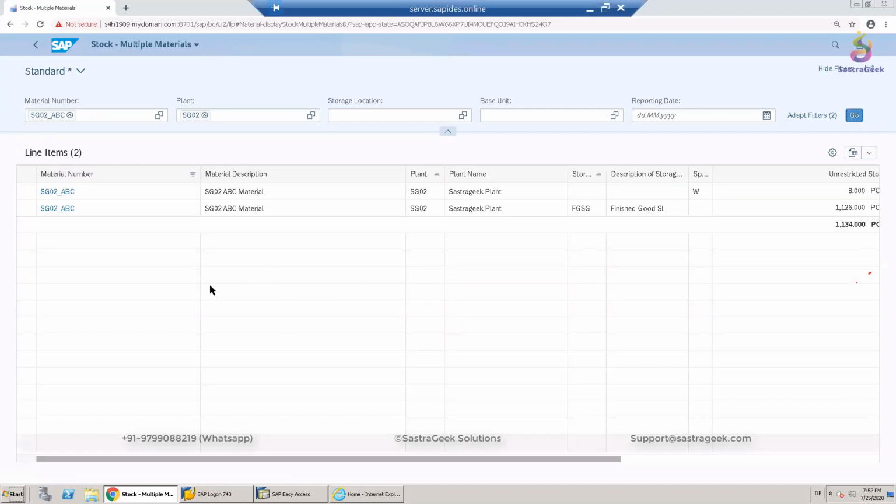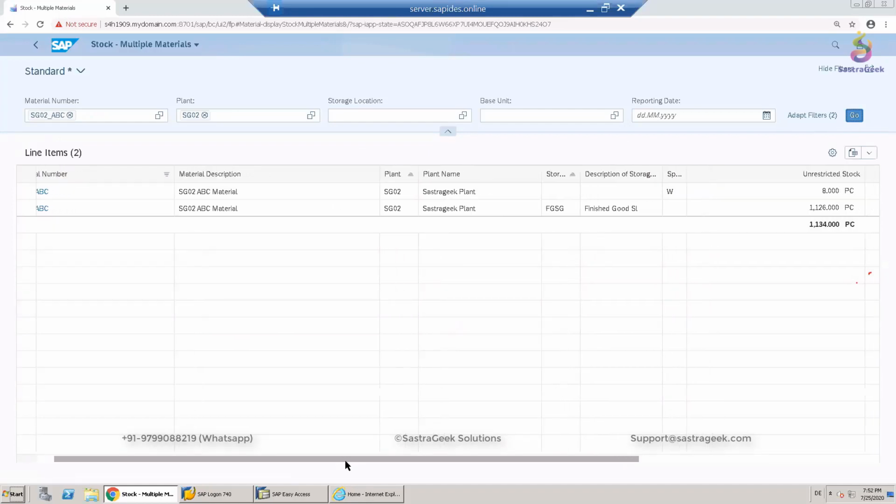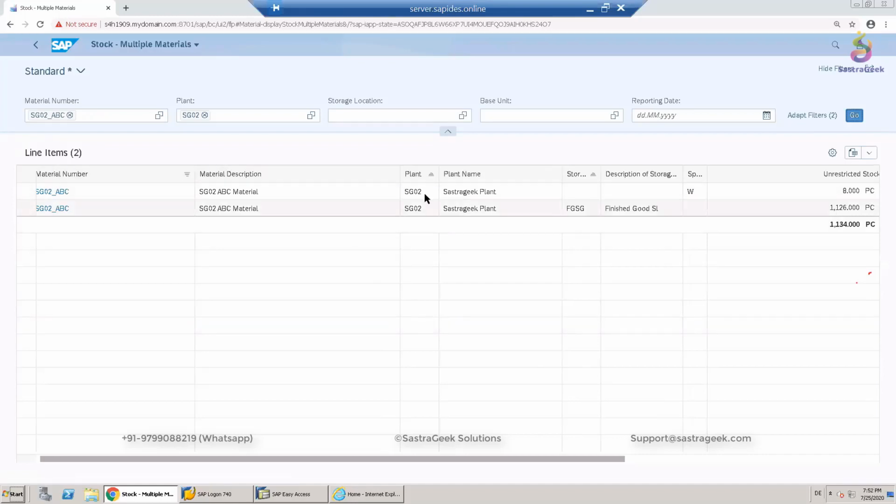Currently, if you look at this stock situation for this material, you can see that right now in this particular storage location, under a special stock indicator W, as in a customer's consignment, there are already 8 pieces of stock available. And in general normal stock, it is 1126 pieces available. So total 1134 stock is available in my system for this product. System is actually giving us the idea about what is our current situation.